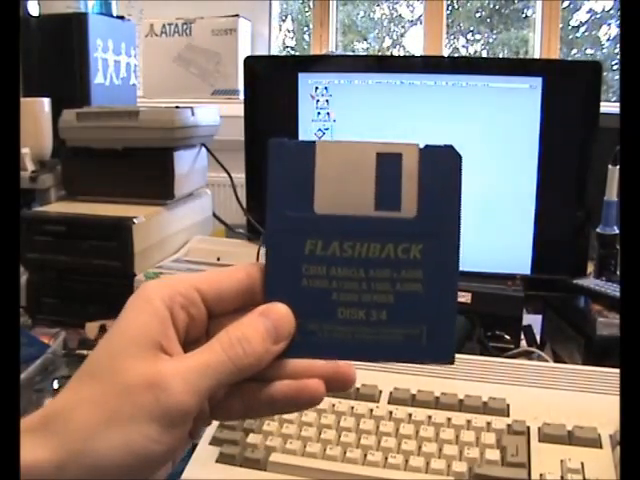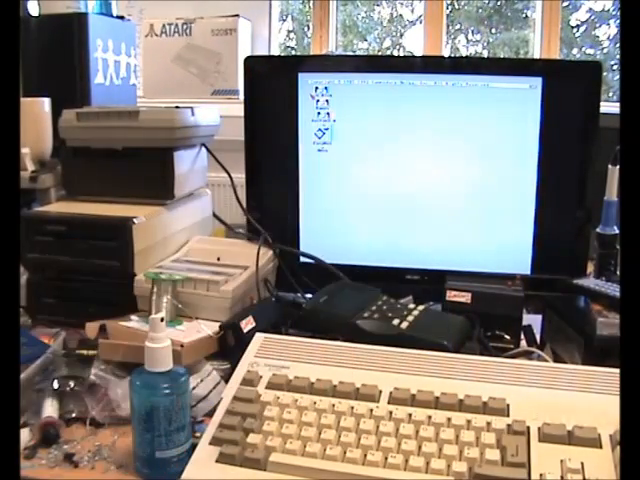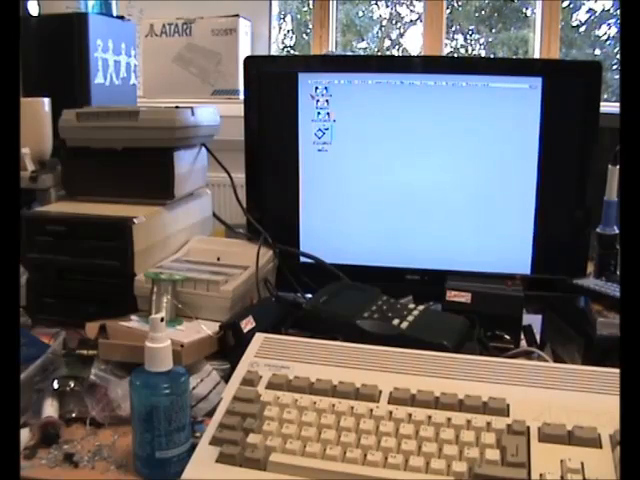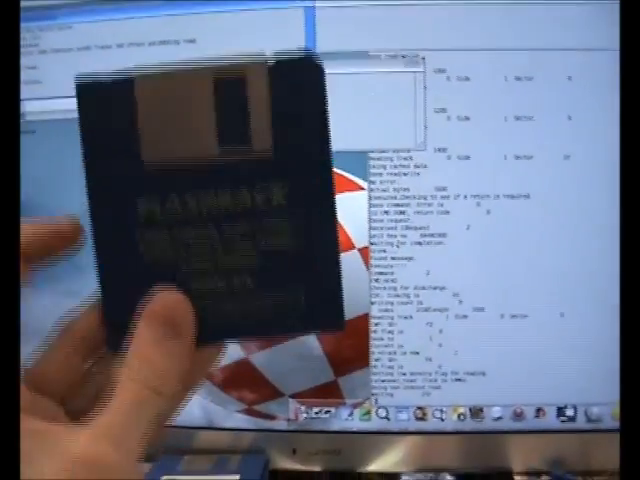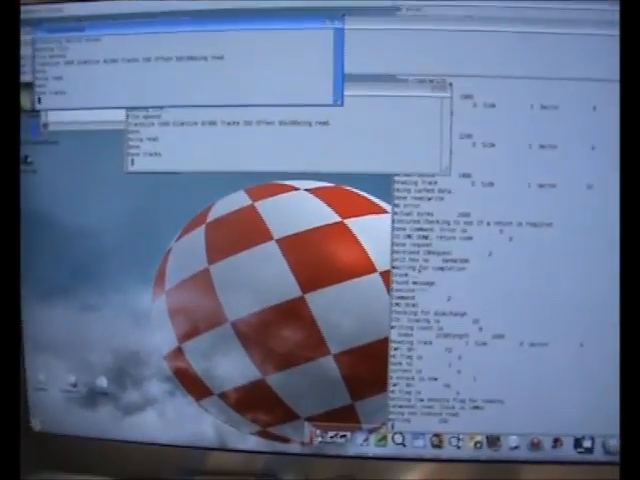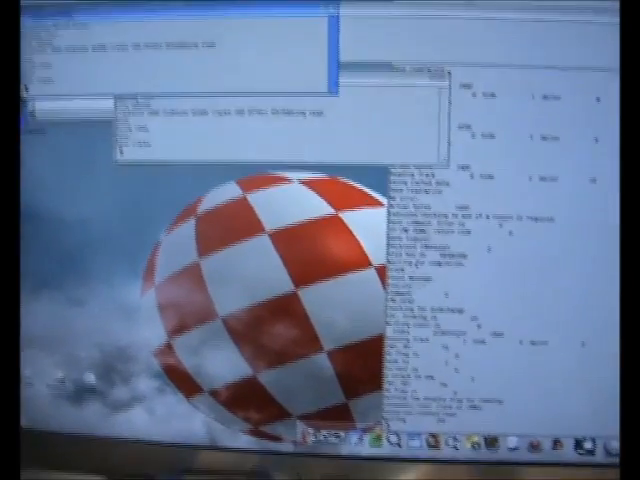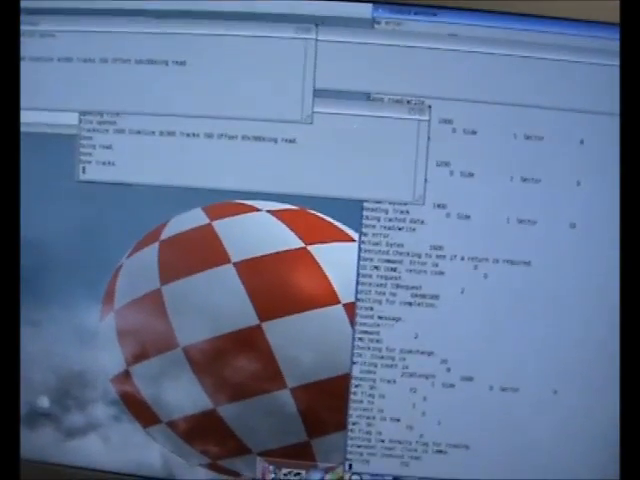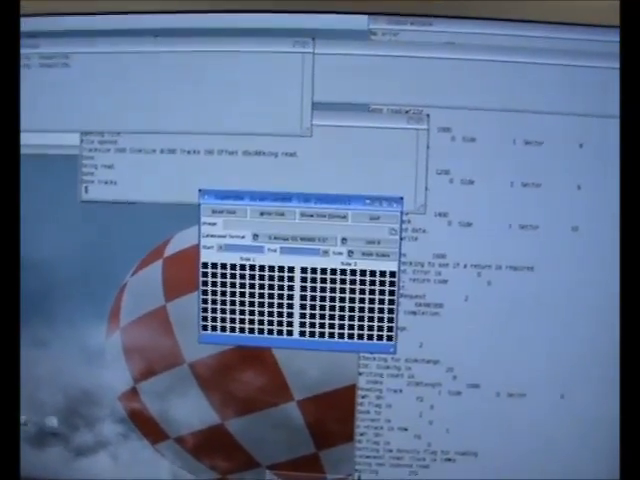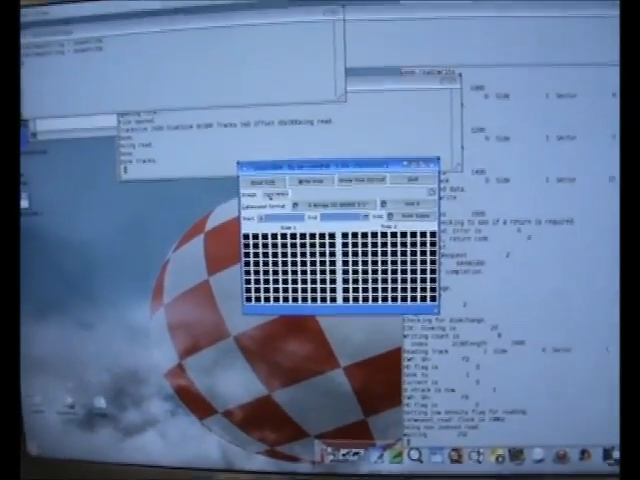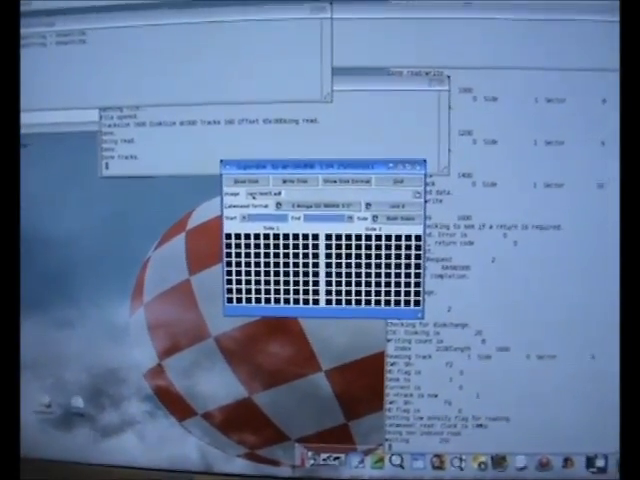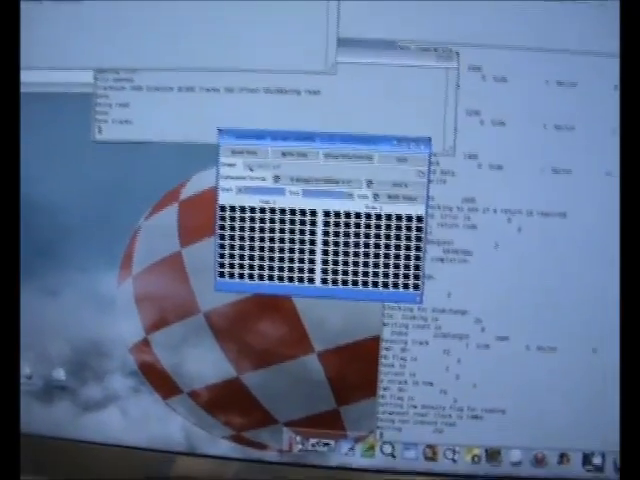Here is our victim, the third disc of Flashback. This is an awesome game, but in this case, it doesn't work. The best way to find out if a disc is going to work, or if not, then why it's not going to work, is to use a disc imaging program. I use my own program. So, let's try and read this disc image, shall we?